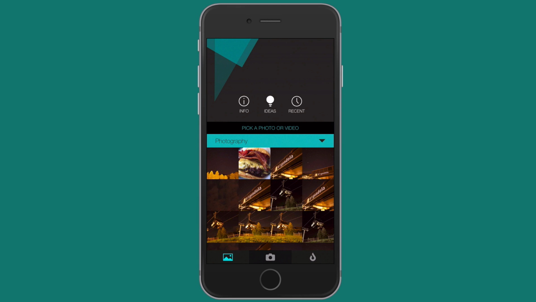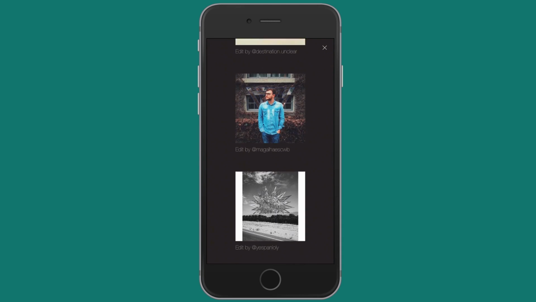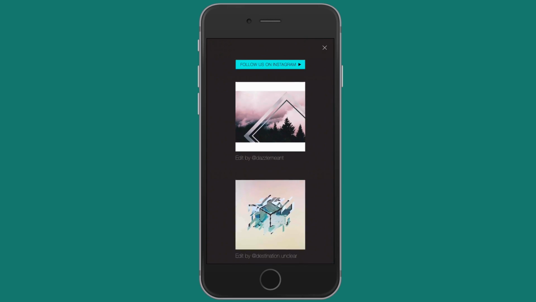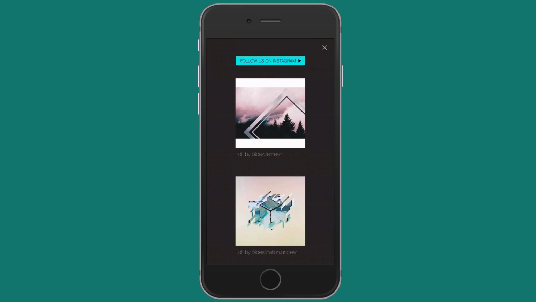Recent is any work that you have saved into the Fragment application. Ideas is just showing you some of the work here in Instagram. You can swipe up through some of these to get some ideas of the type of effects that you could add to your images or videos.